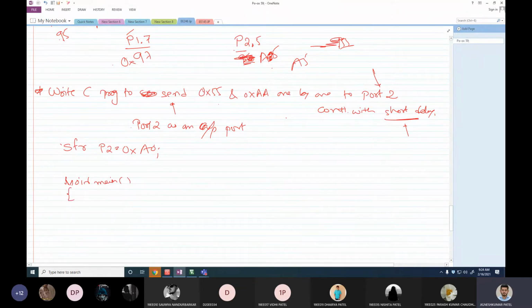Now, is there any task that has to be performed only once? These two have to be done one by one and continuously, so this is not a task that I should be doing once. There is no task given here that should be performed only once. So I can directly start with my while(1). This is how I create an infinite loop.